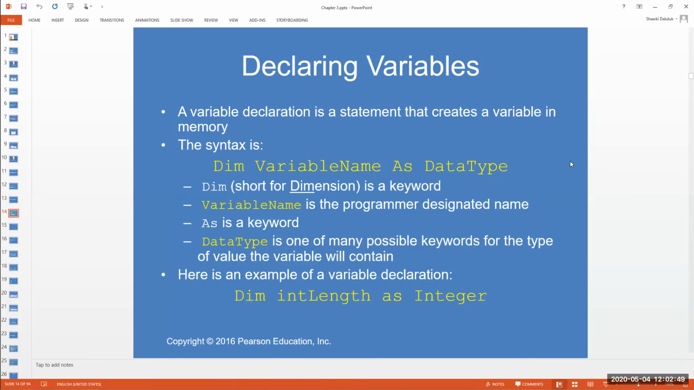Here's an example. We're declaring a variable. This is the syntax: Dim variable name As data type. Variable name is a programmer-designated name. You can call it anything you like, right? Data type is one of many possible data types. The most common ones are integer for whole numbers, double for floating point numbers, and string for textual data, right?